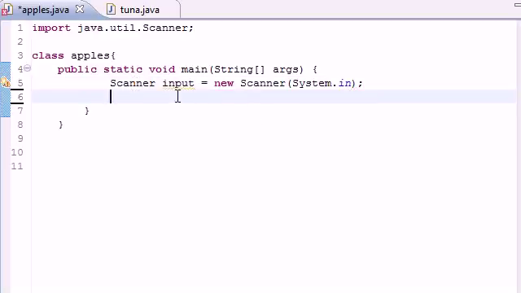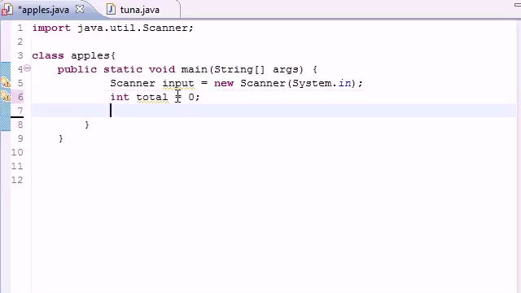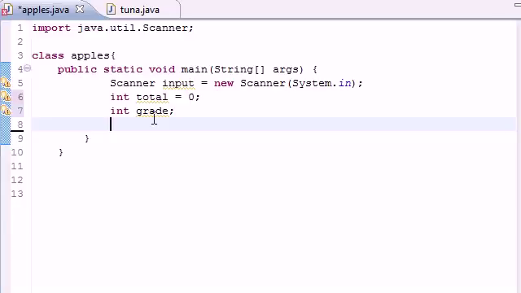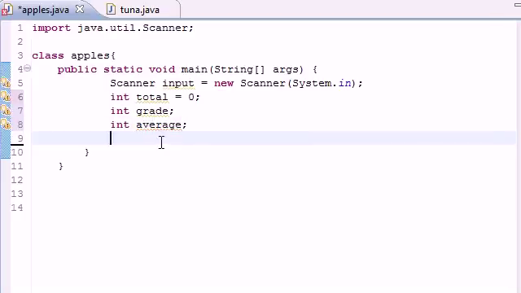Now that we have a scanner we can use, we can begin making the variables we need for this program. So let's go ahead and make int total equal to 0, and this is going to be the total of all the numbers. Let's say we're inputting grades. Say we're like a teacher importing grades. So next we need another one called int grade, and this is going to be the grade we enter. We have a next one called int average, and this is going to be after everything is done, we're going to average them all together, so we need a variable for that.